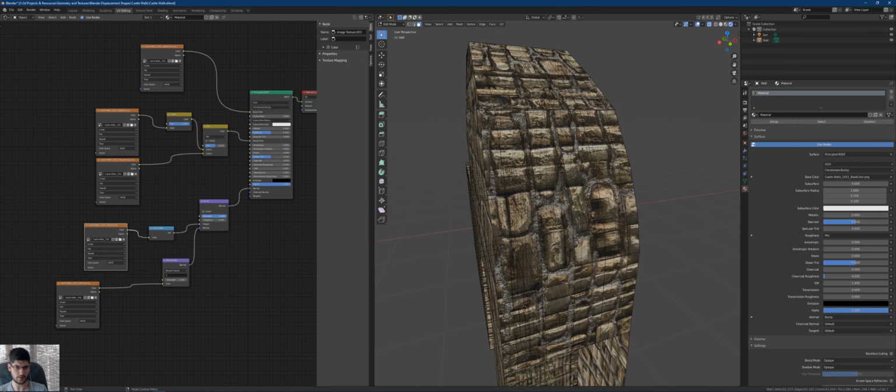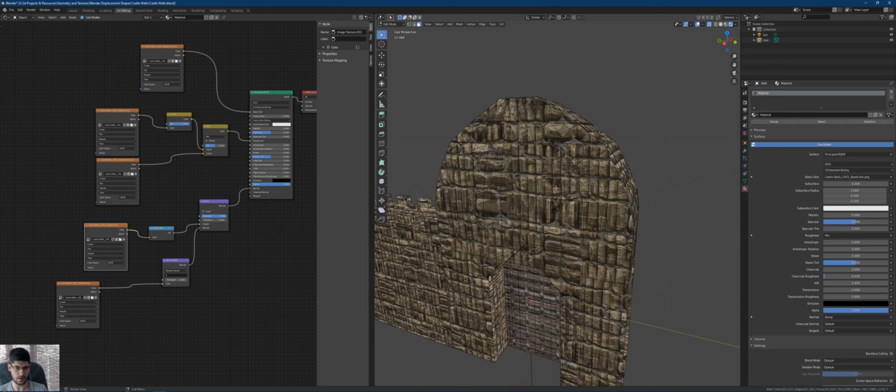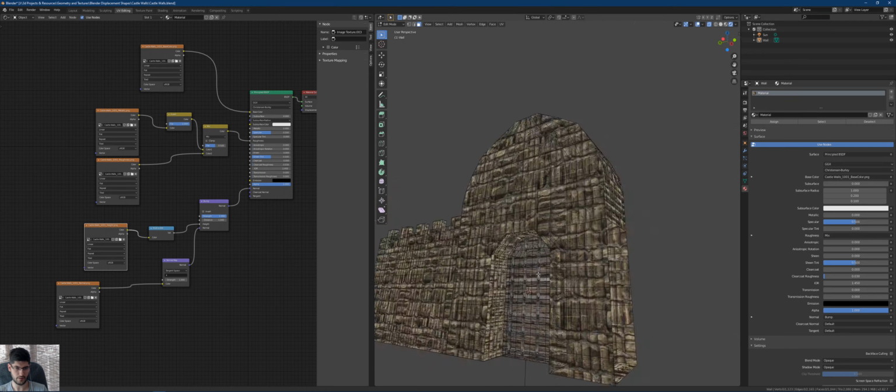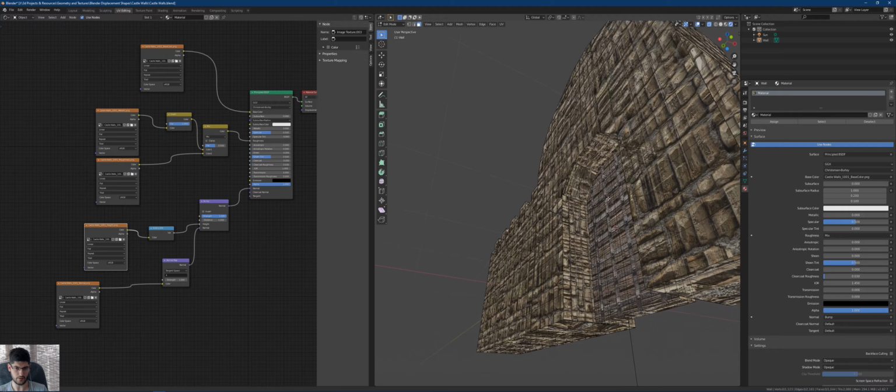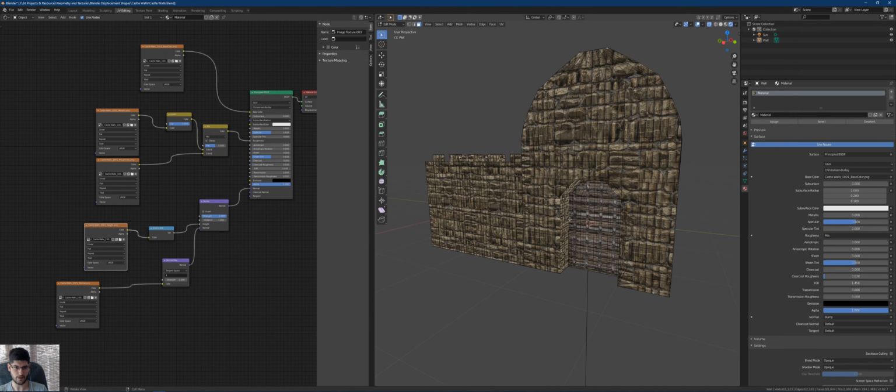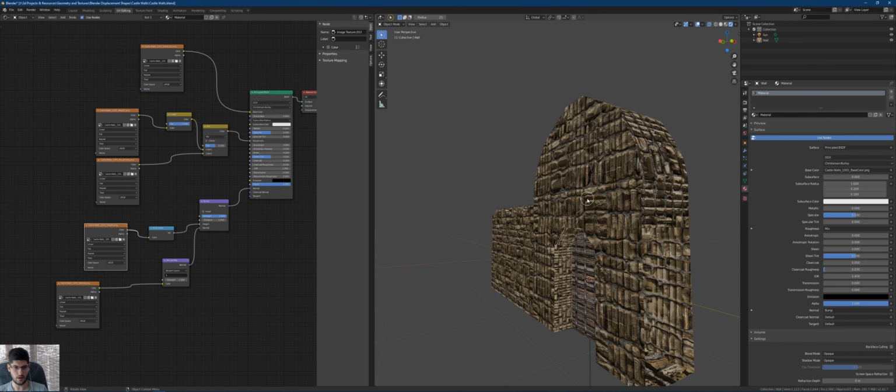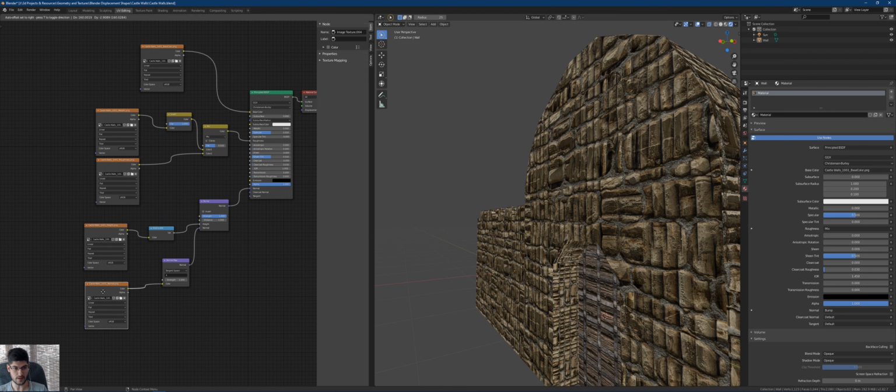And you can play with the strength if you want to. It's all about whatever sort of detail you want to get. Right, okay. So now we've got this set up. We need to now displace the mesh.